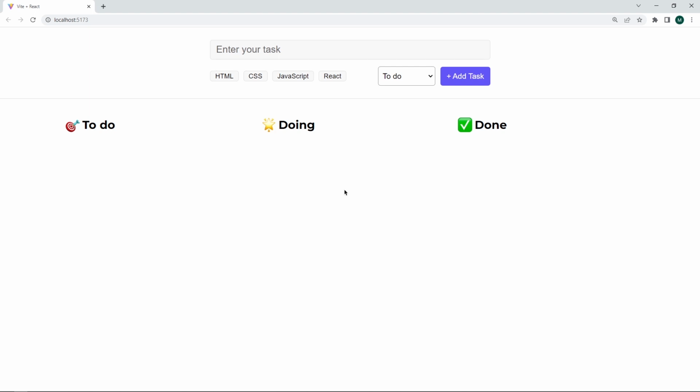After that, to add a task, we write the task in this input box. Then we select any tags we want, and we can also deselect them, and then by using this drop down, we can select the task category, to do, doing or done, and then we add the task. The moment we click on this add task button, without refreshing the page, our task is displayed here. We can even add multiple tasks, and if we don't need them, then we can remove an individual task. So this is a pretty good and nice project which you can also add to your CV or portfolio.